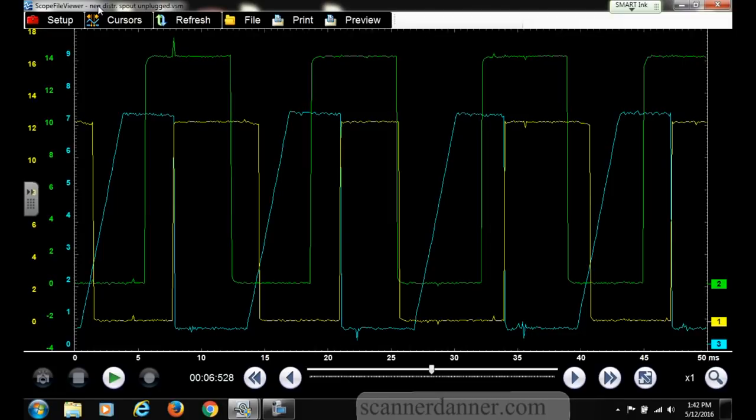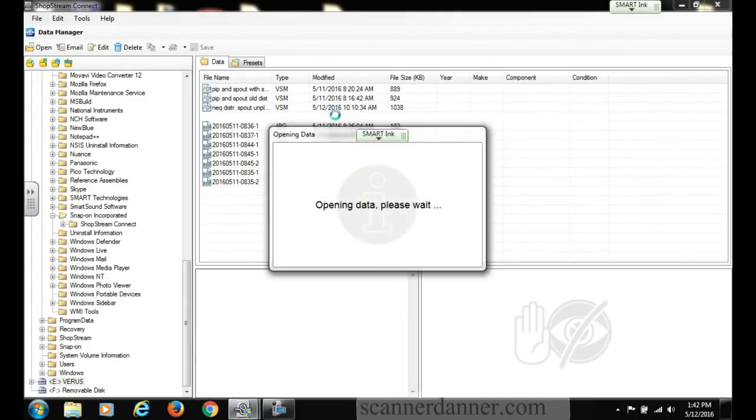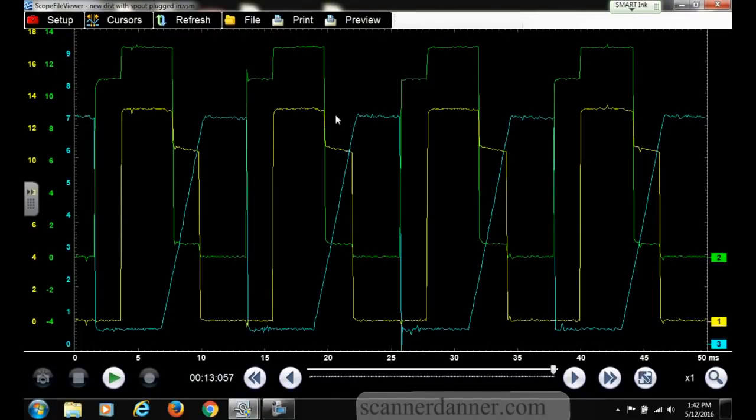Cool. All right. This first one is the spout unplugged with the new distributor. That is not the first one I want to look at. I want new distributor with the spout connector plugged in. Let's take a look at this waveform. And again, we can see some characteristics that we know, which is the spout signal, the green trace. A rise in the spout is causing a fall in the coil current ramp pattern, the primary pattern. So we see that same thing we were seeing before.